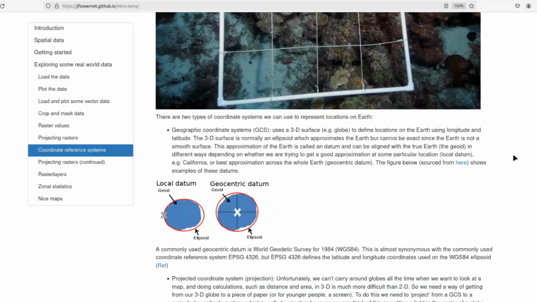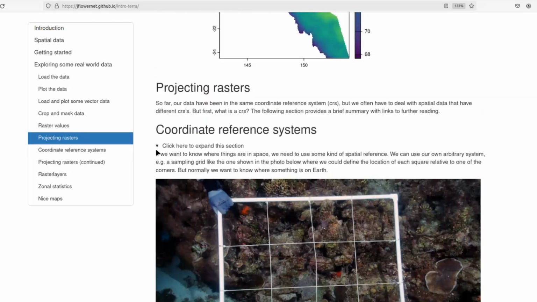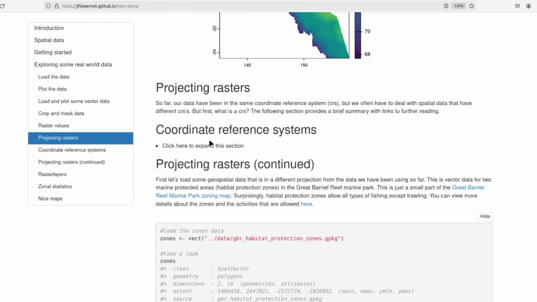Basically, projections are all about trying to get us from a 3D surface. Unfortunately, the Earth is not flat. If it was, all our jobs would be a lot easier. But we live on not only a 3-dimensional surface, but an uneven 3-dimensional surface. And so projection is all about trying to get that uneven 3-dimensional data and flatten it out. And that's where the term projection actually comes from.